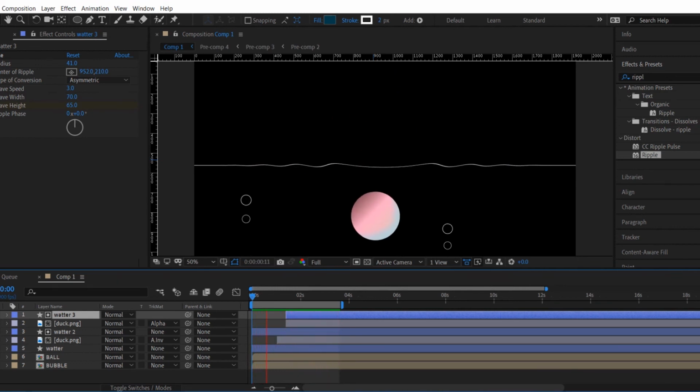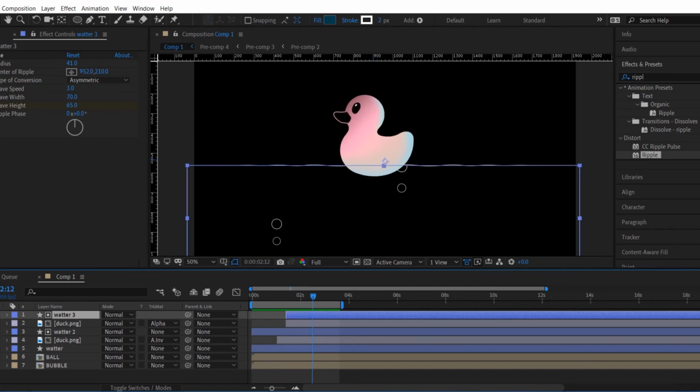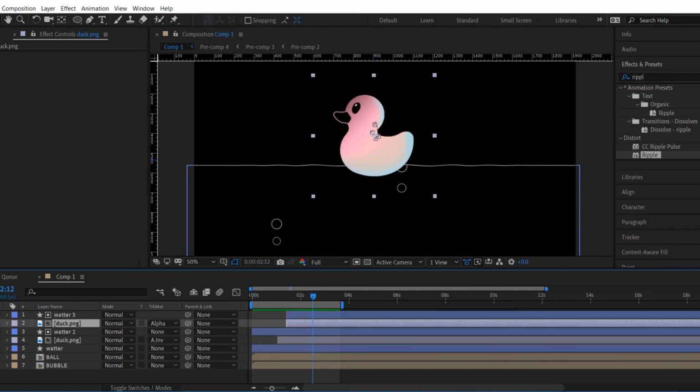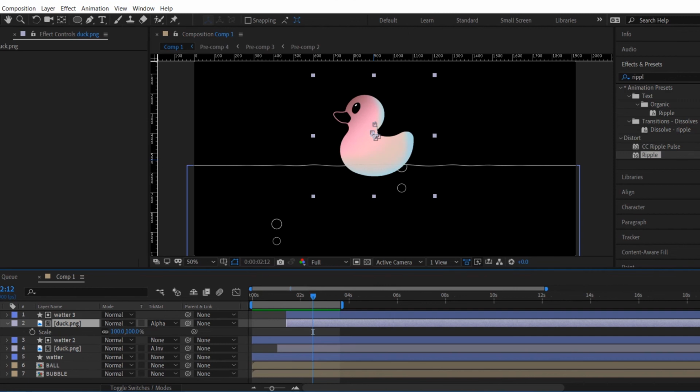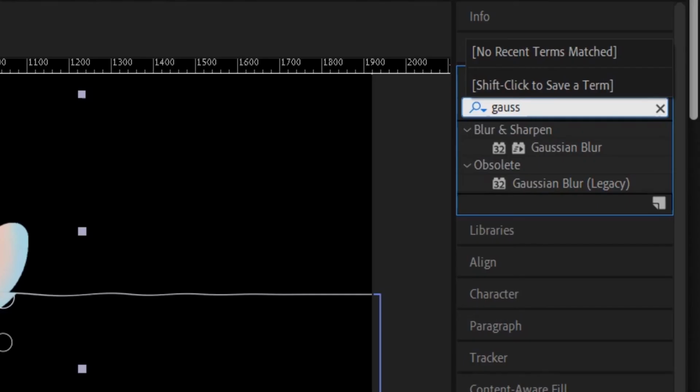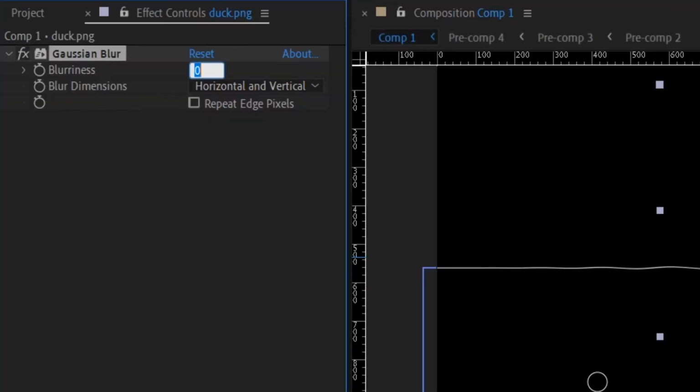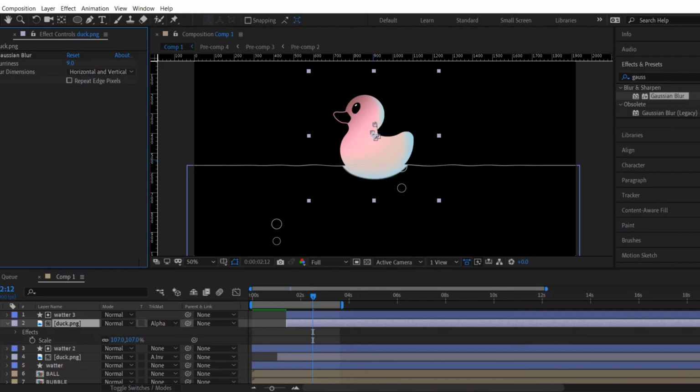Just to add a little more smaller details, I'm gonna go ahead and select the second duck, hit S on my keyboard for the scale and increase the scale a little bit, just to look like the reflection on the water. And maybe add a Gaussian blur effect. Set the blurriness to around 9%, and I think we're ready.